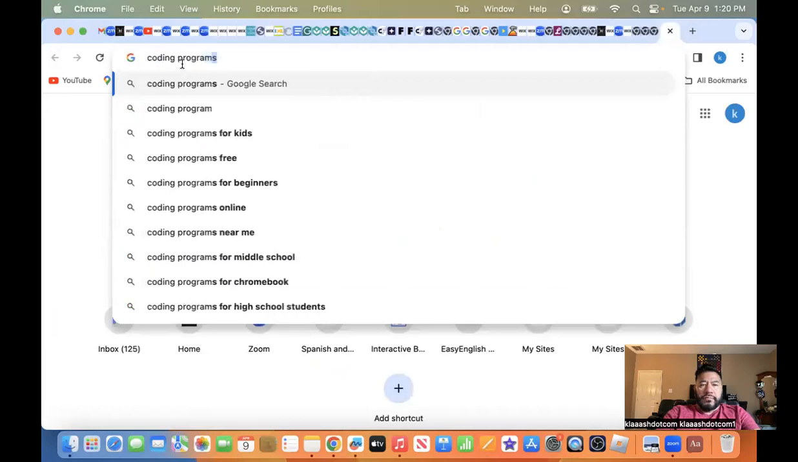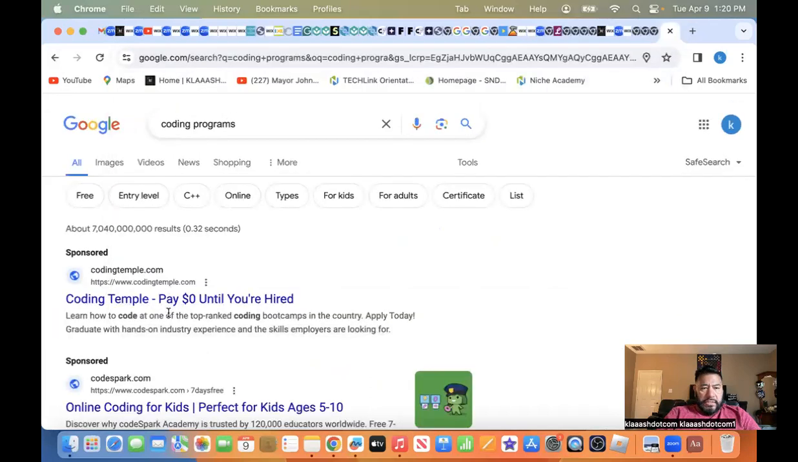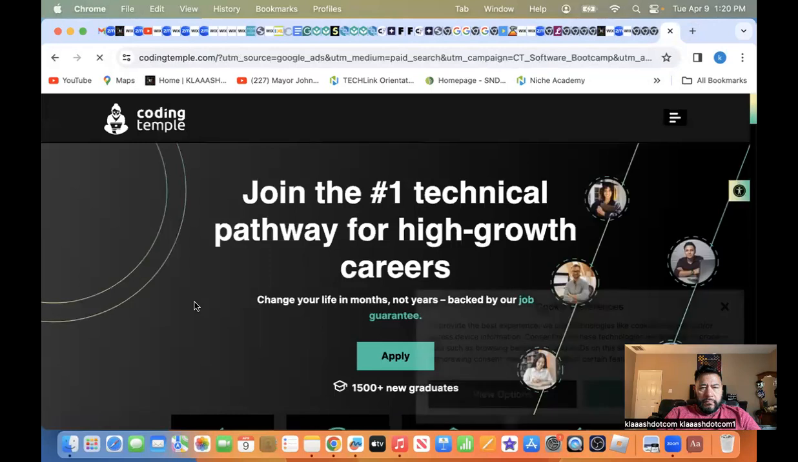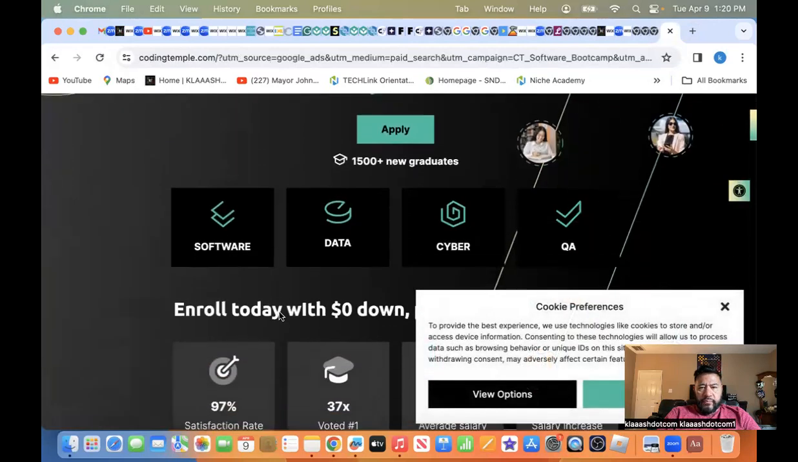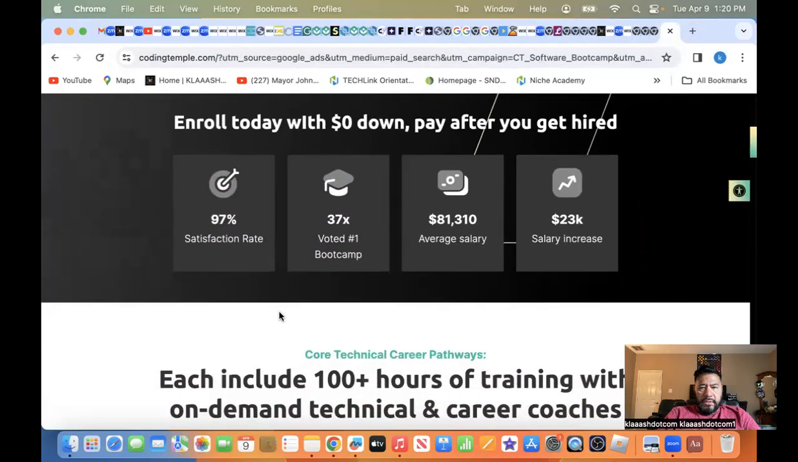Coding temple, pay zero until you're hired. What is this? Join the one technical pathway, data.